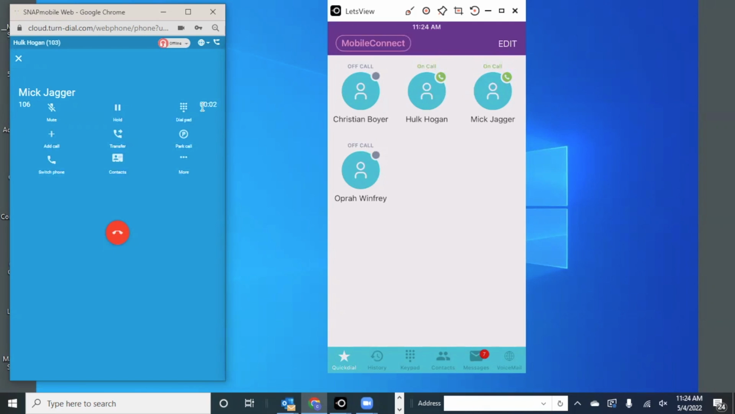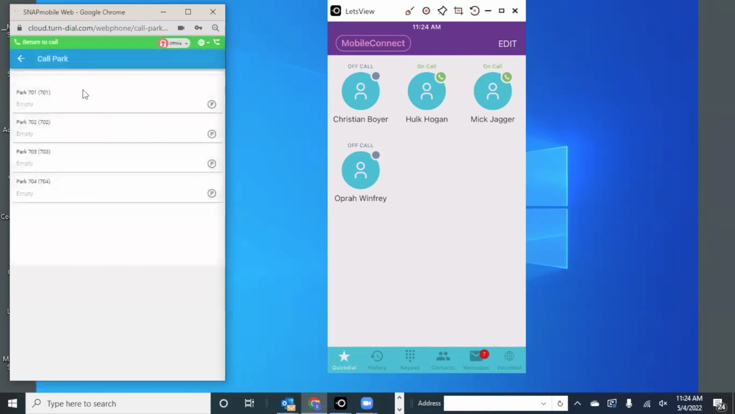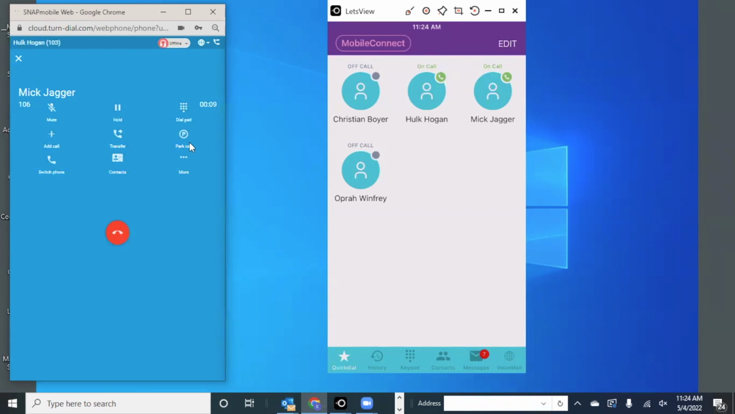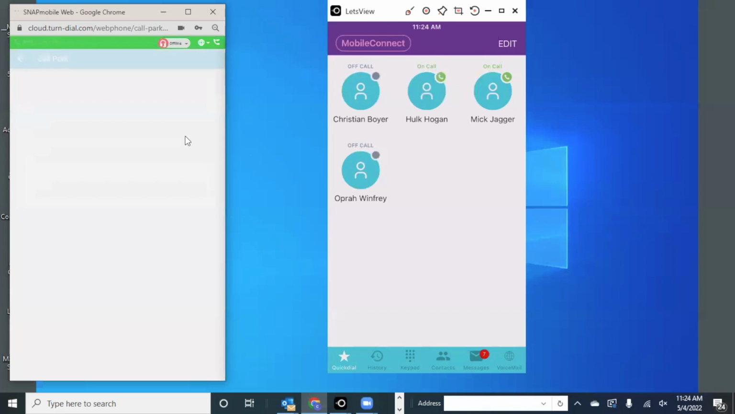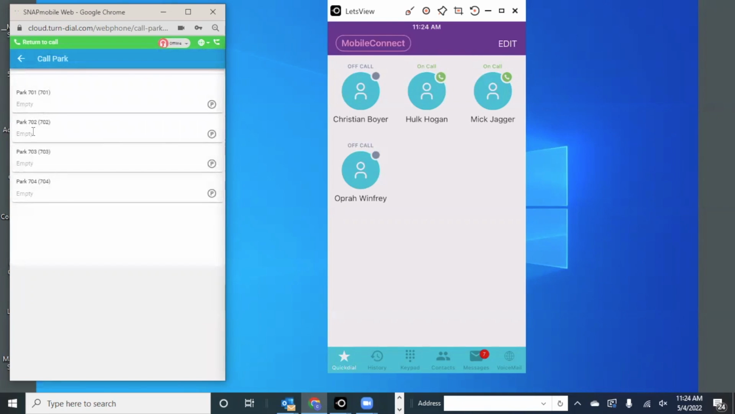Okay, so Mick Jagger picked up, the timer starts. So if I'm Hulk Hogan and I put a call on Park through the web phone, which is done right here through this Park grid, I hit this Park button. So it's Park 701, 702, 703, they're all empty. So Hulk Hogan can park Mick Jagger on Park 701 by just pushing the button.